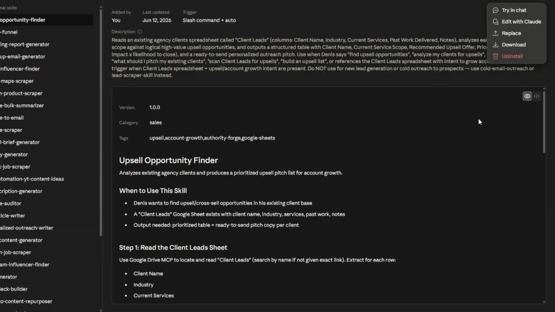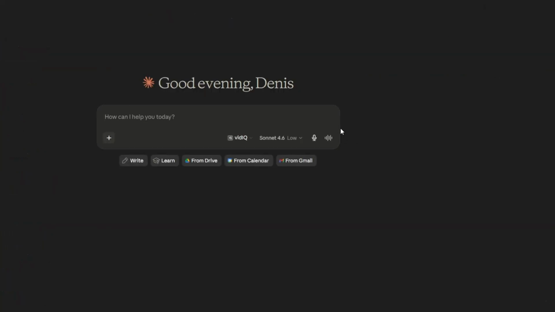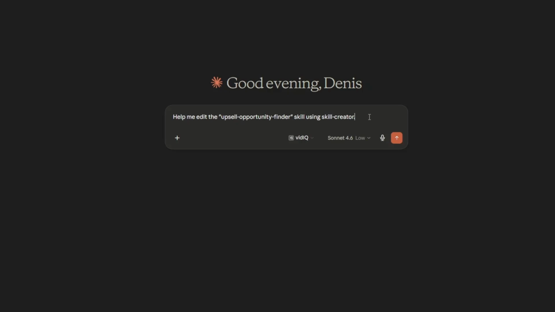To do that, just click on the three dots right here. You can click on edit with Claude. And here you can tell Claude to either include the information that you'd like added to the skill or exclude the information that you'd like removed from the skill. Now, since our skill works perfectly, we're going to use our skill to analyze our leads right here and generate upsells that we can send them.